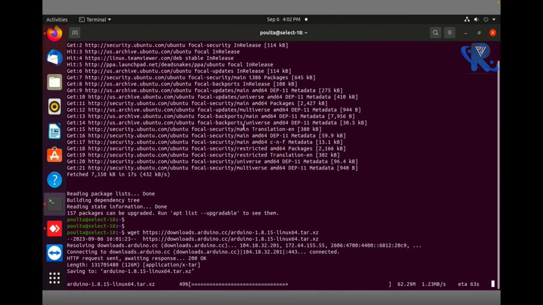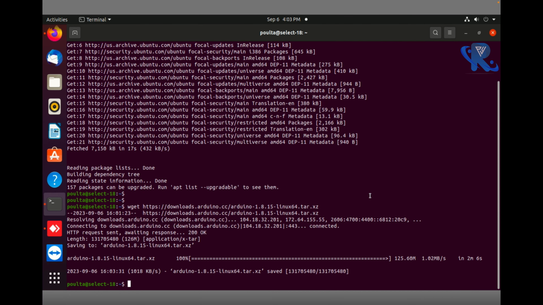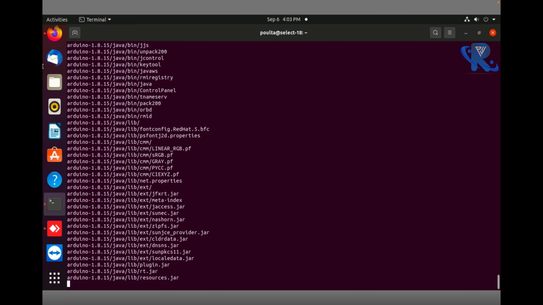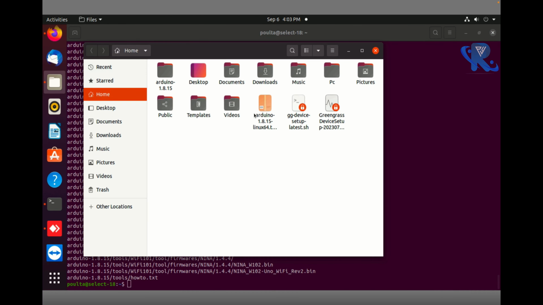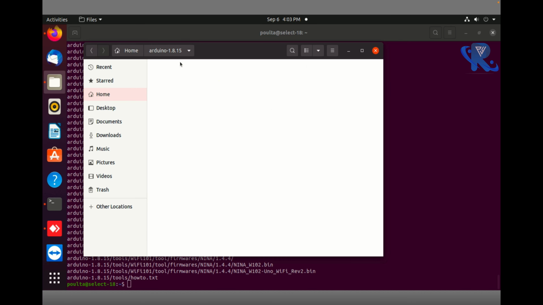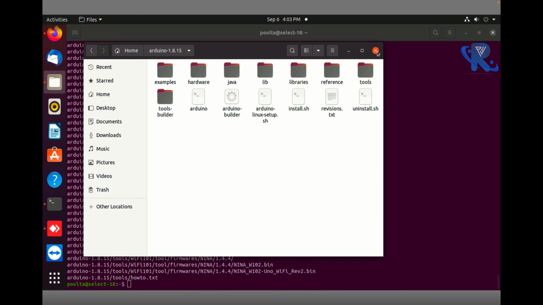Okay, we are waiting for the download. So you can see the download is done, and now the extract part. All the dependencies, meaning all the folders, will be extracted, and Arduino. I will show you the files here, and here in the home folder is our Arduino files. Okay, so you can see all the files have been extracted.